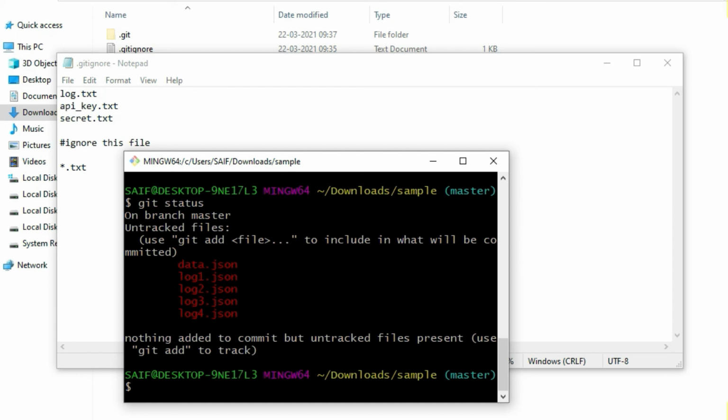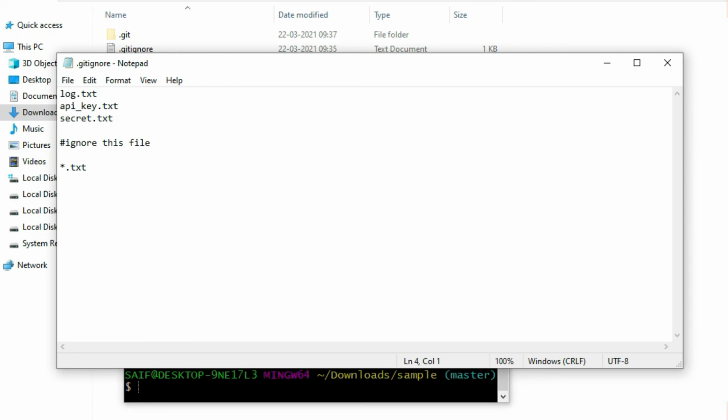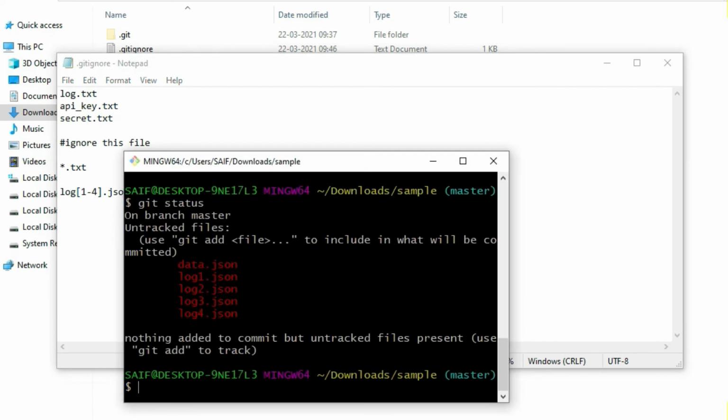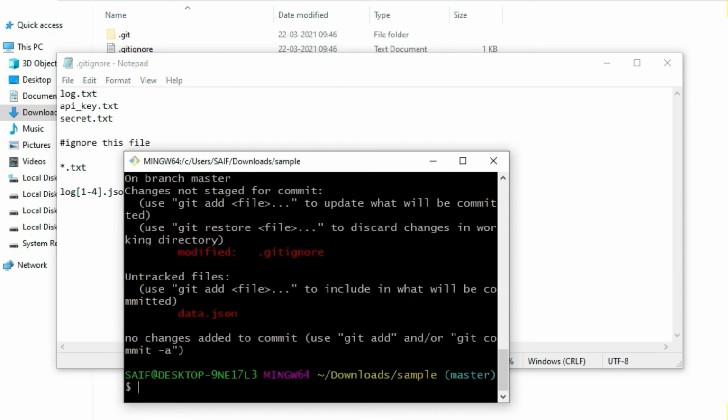This can be done by just putting the name of the file in gitignore. So on, or we type log, then the starting extension of the file and the ending file name extension. It ignores all the log files with ending names from 1 to the last number that we mentioned, that is 4. So save it, and check the git status again. As you see, it removed all files except the data.json file.